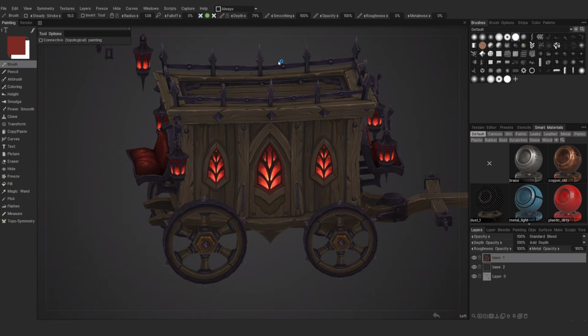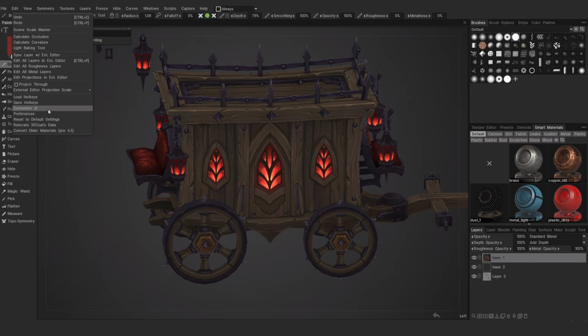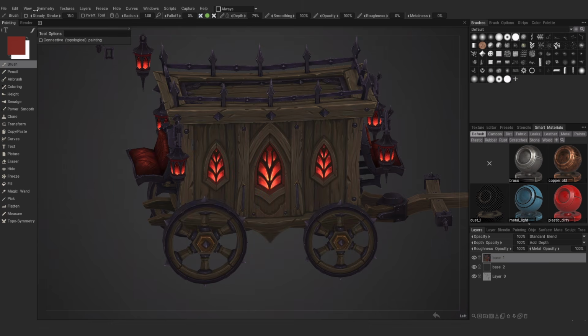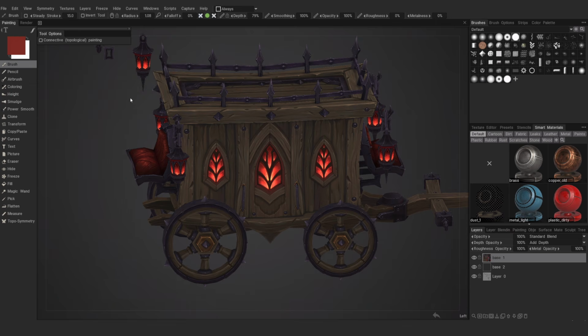And the last function I want to cover that is also very useful and a must have, it's edit layers in an external editor like Photoshop or any other you have. At first you need to go here and set it up. It's like external editor. So you put your exe file here. And you can set up a hotkey for it, like in previous versions of 3DCoat it was Ctrl P. So I set Ctrl P.